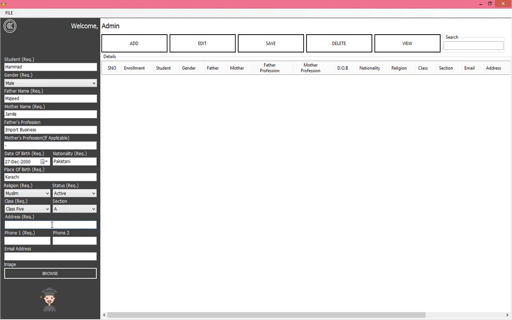Address is, let's say, block 7 North Nazimabad, Karachi, flat number 1-3203. Okay, so this is the address, and let me enter a phone number 0213-123-3211. And if phone number 2 is optional, you can provide it or leave it blank, no problem. Let me give 0333-3333-455. Okay, so this is the Pakistani phone number format.